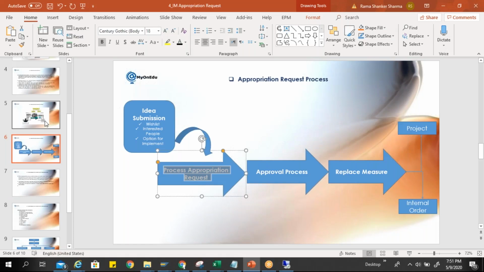Rama, one question. For that investment management model, we want to do all the planning and everything. Instead of that, can we directly go to cost planning in CJ40, maintain and proceed? What is the purpose of this investment model? You can use it.